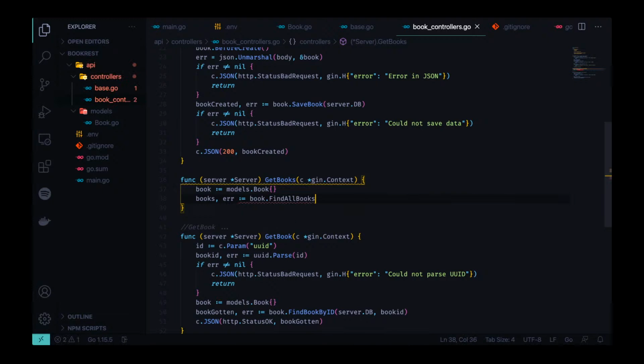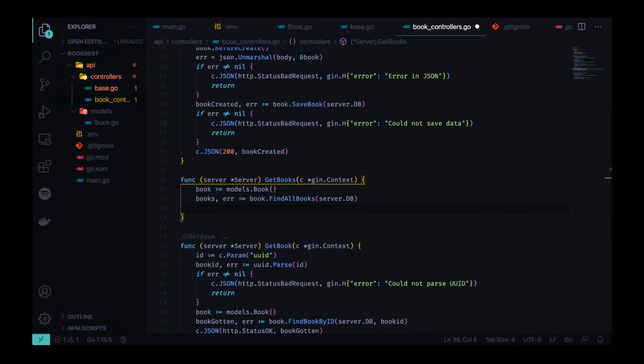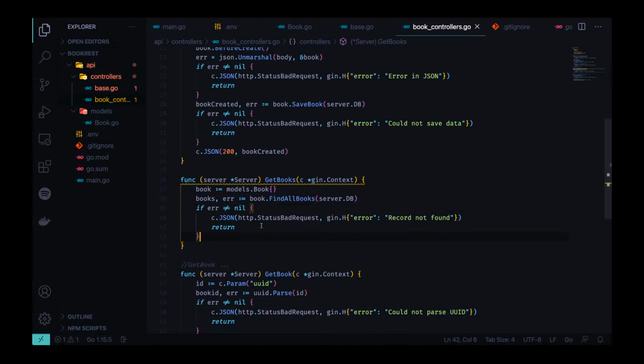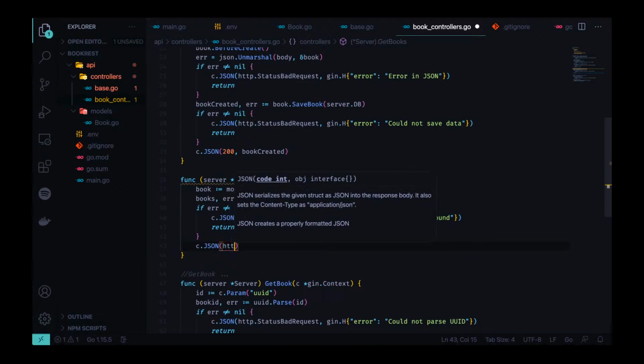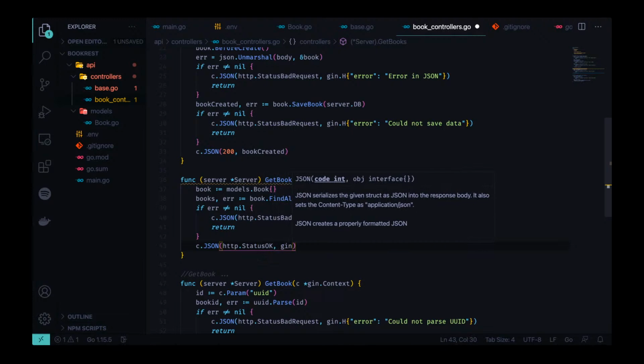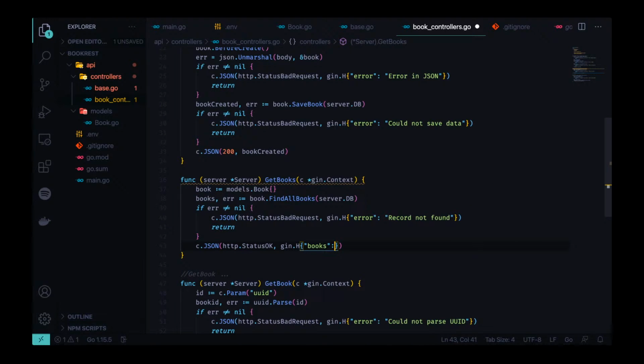The function that we created earlier, find all books, takes the database type. So we'll give it server.db, and if there's an error, it will show record not found. Otherwise, we return it. It is a list, so we'll return this one a bit differently. What we're going to do is http.Status, okay, and gin.H. See, this is basically the JSON, so you can manipulate it as we want. So I'll write books, and I'll put books.